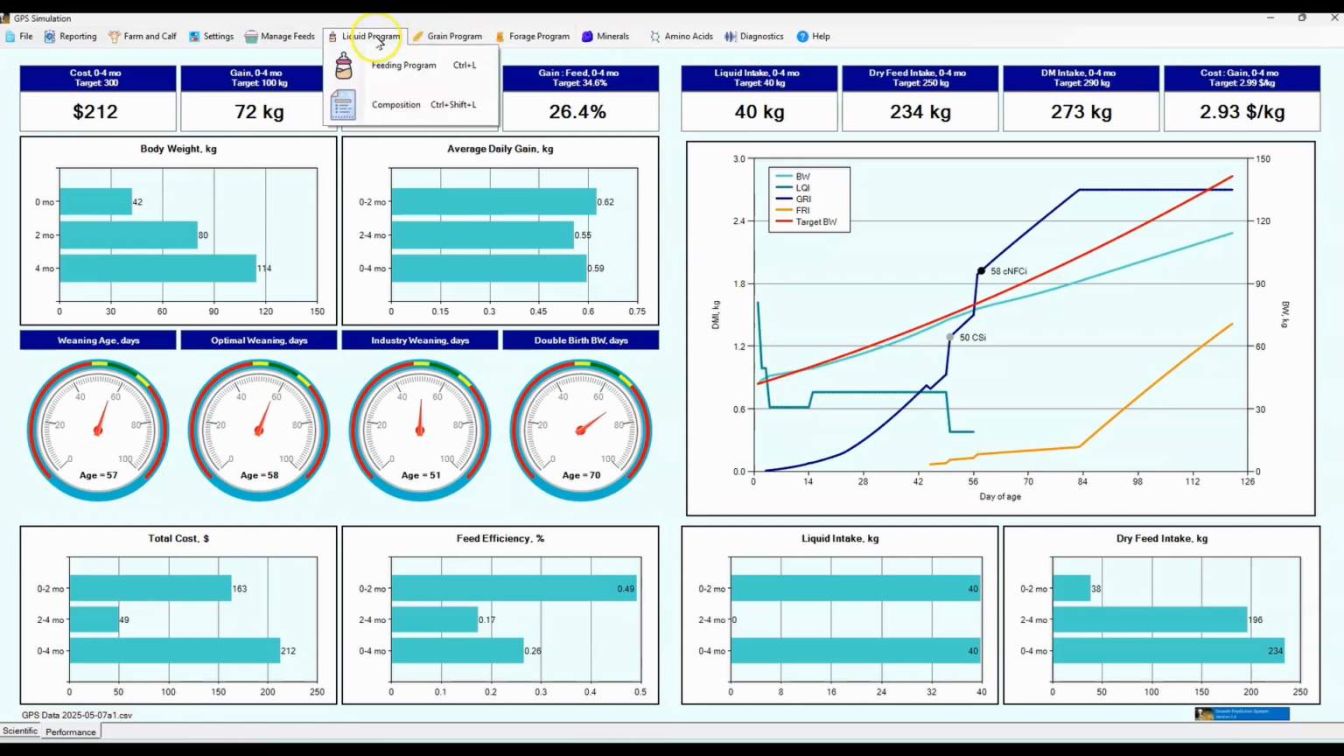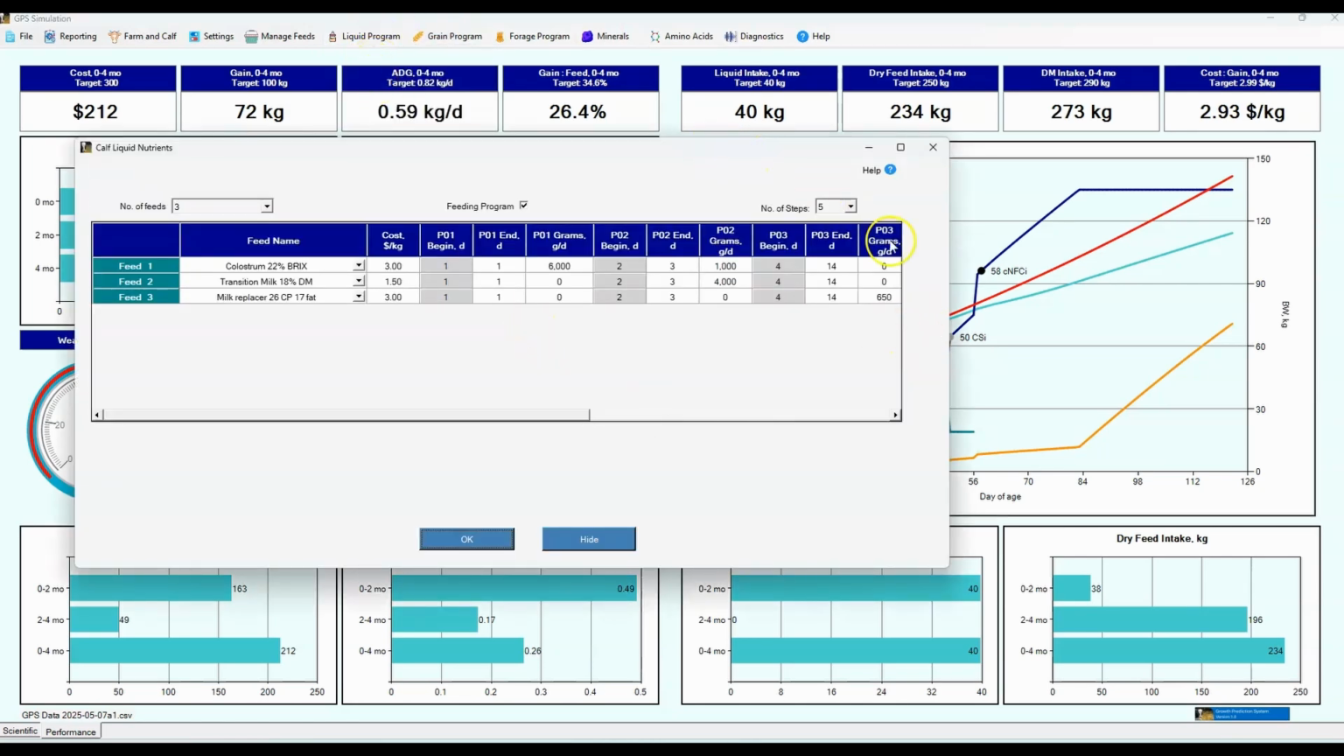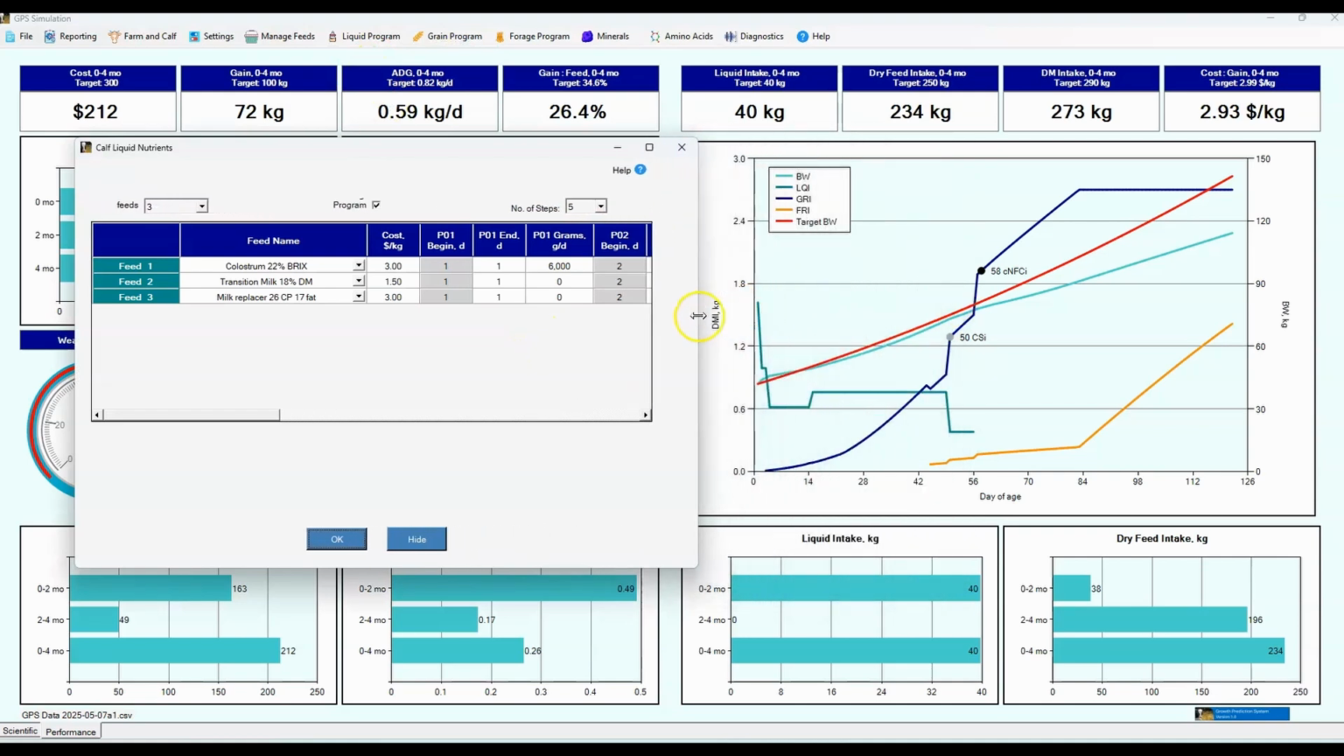Let's make a change to the feeding program for liquid. We'll change the milk feeding program, add an extra period, and wean the calves. Instead of weaning at 56 days, we'll wean the calves on day 63, but between 57 and 63 we'll feed the calves 250 grams.